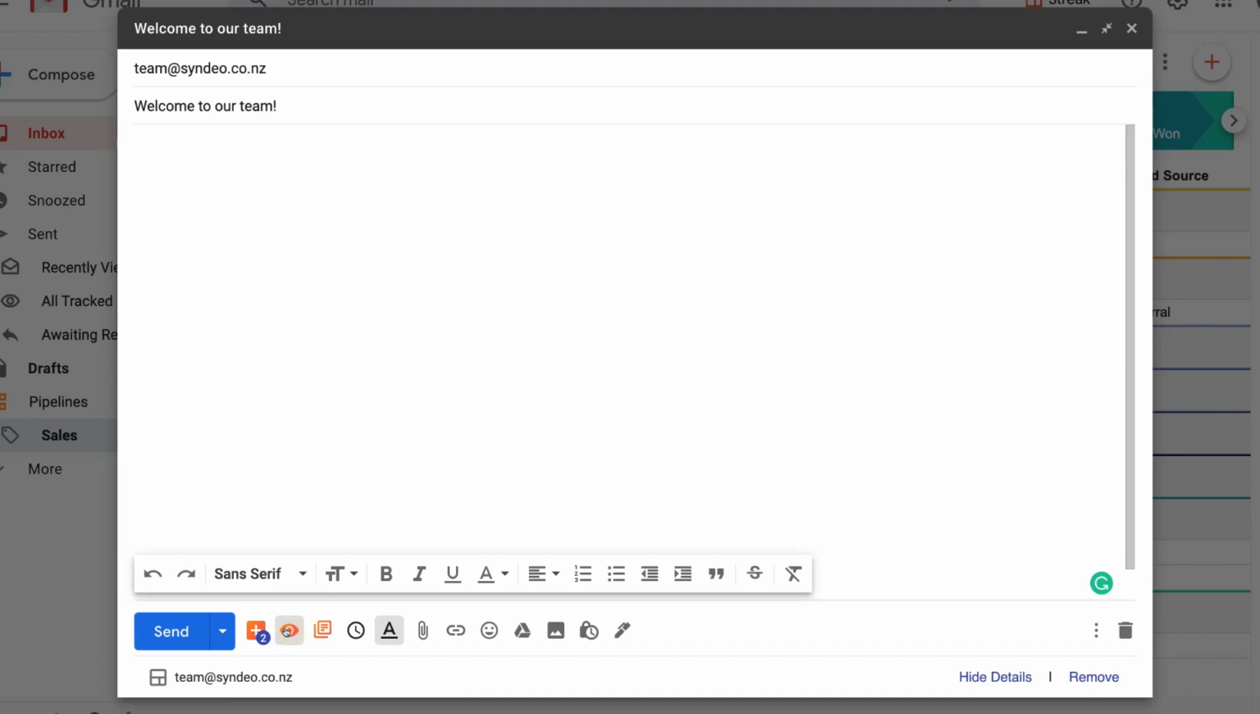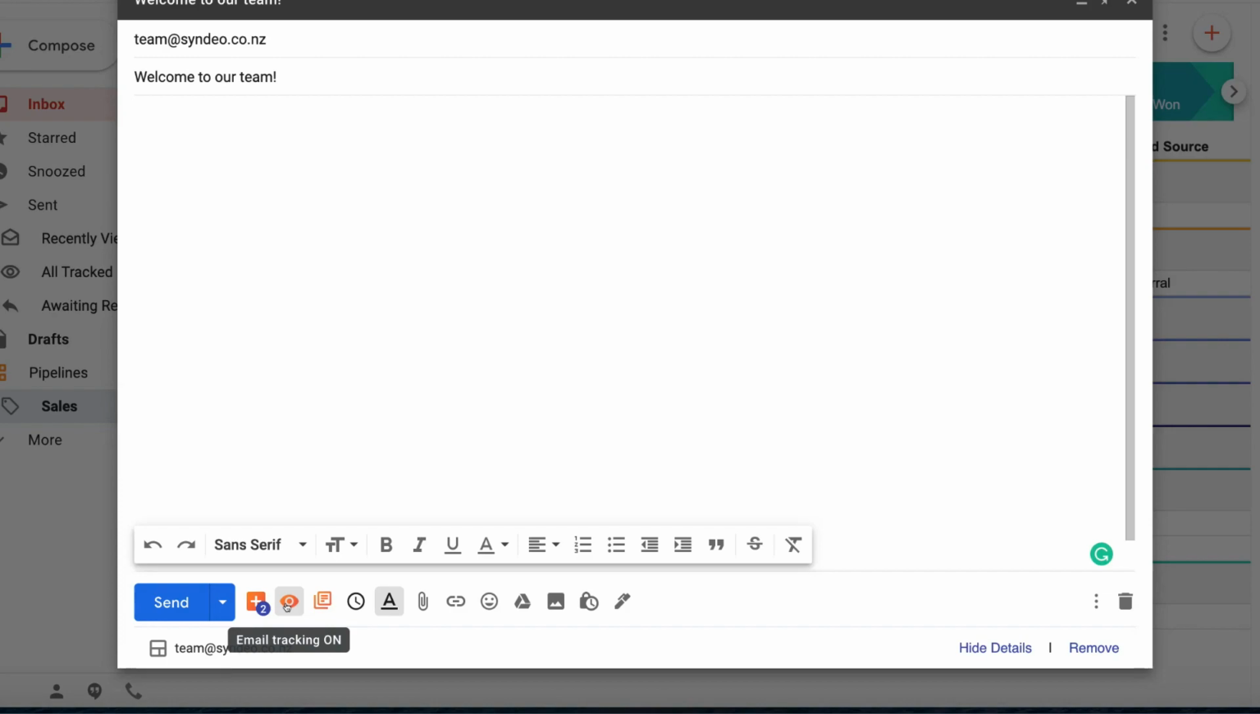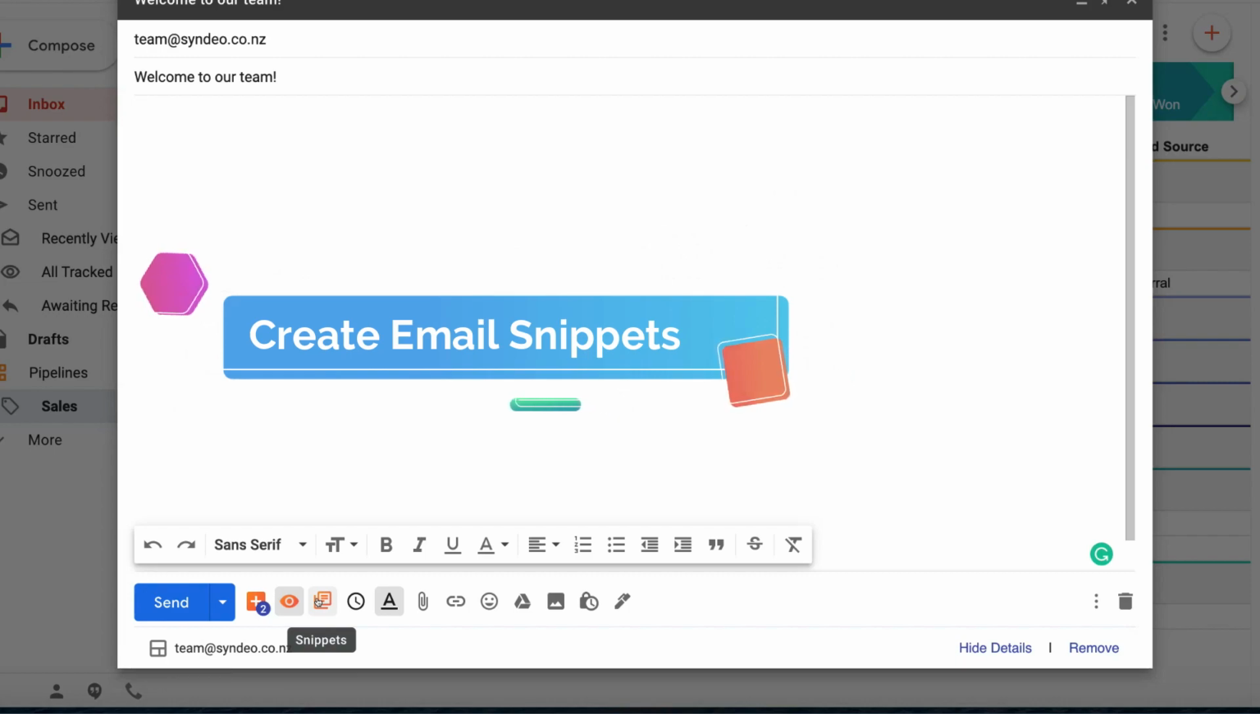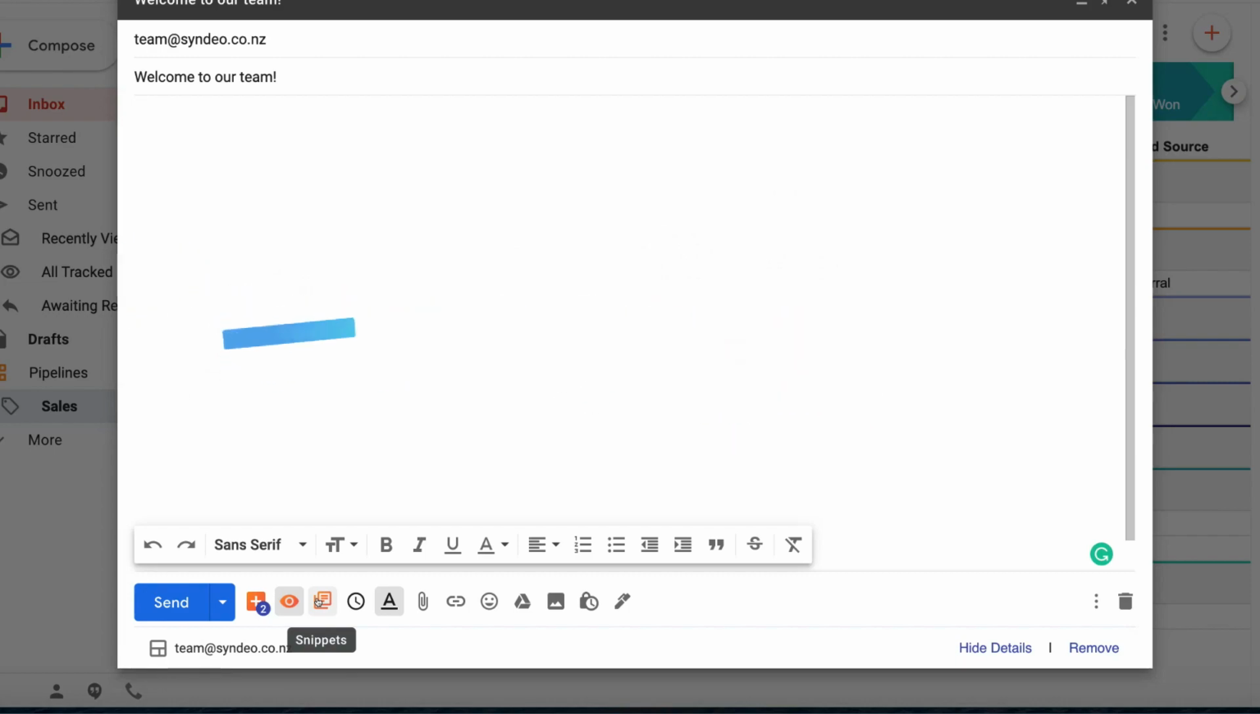Now if I turn it back on, and now with email tracking on, basically I can track when this email is opened. So whoever I send this email to, I can track whether or not they have opened this email. Then if I come along here, we have snippets. Now snippets is a great feature and it makes your communication a lot more efficient.